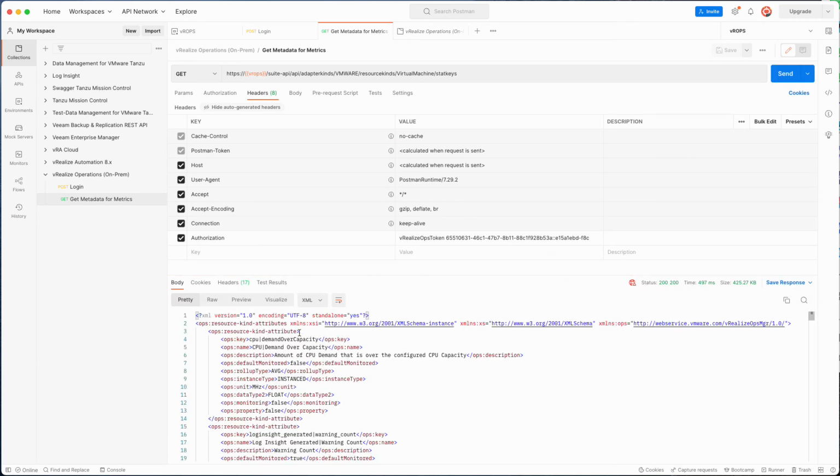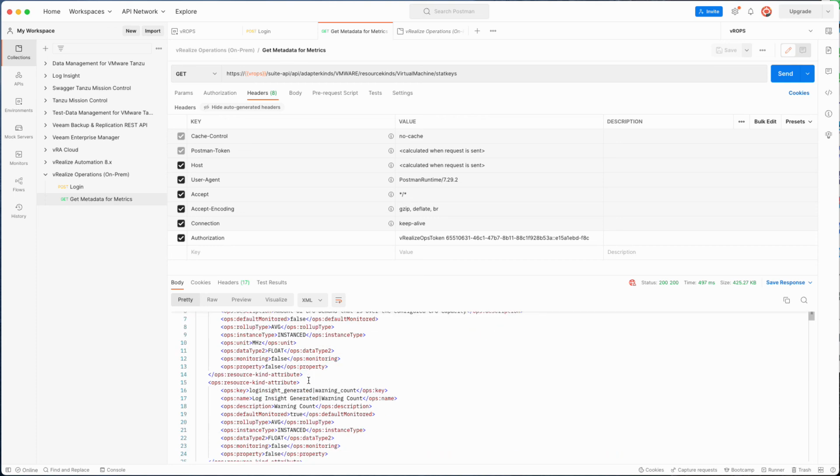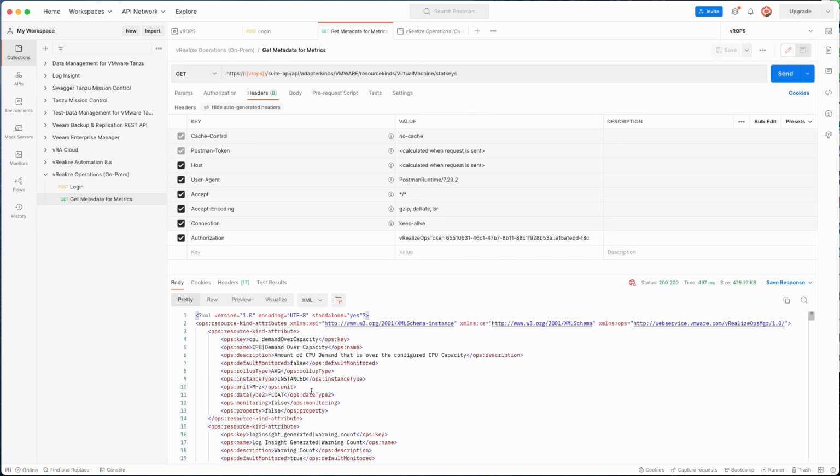And then again, we're going to get our return response here. And again, that's going to be in XML format as well. So that's quickly how to log into vRealize Operations on premise, get an authorization key, and then use that authorization key for another API command as well.